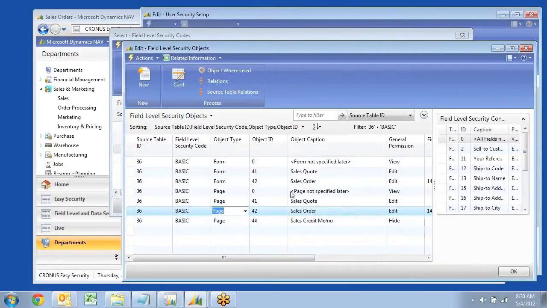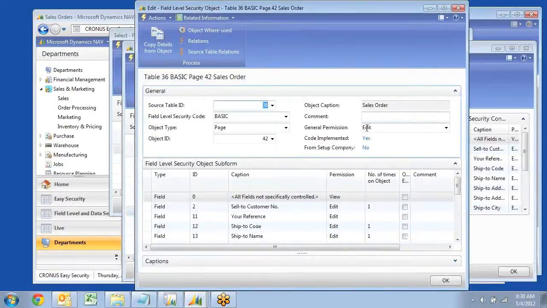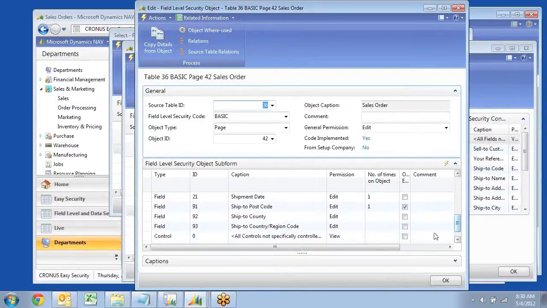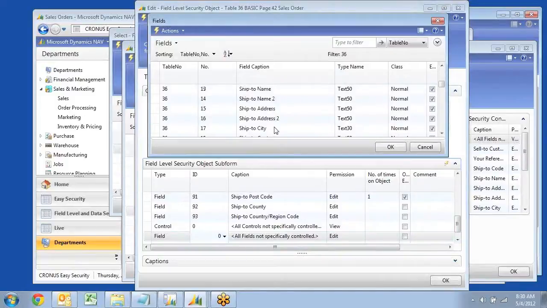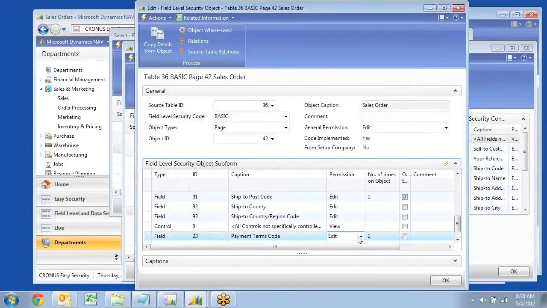But let's look at how the sales order is set up also. The form itself is editable, but each individual field is then controlled. And again, field 0 means everything else. Then I have the fields that are being allowed to be edited down here. Let's say I wanted to add some down here also. I'll go in and add my payment terms code, and I want to hide that one.